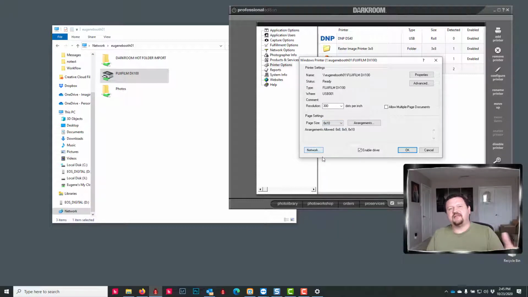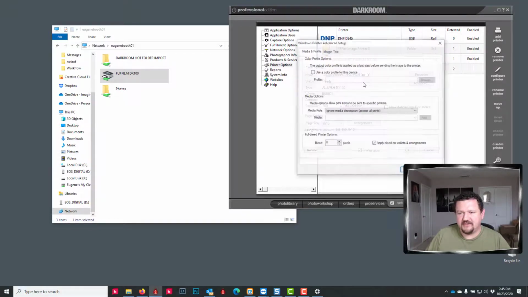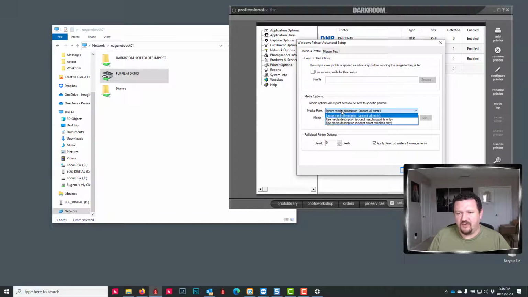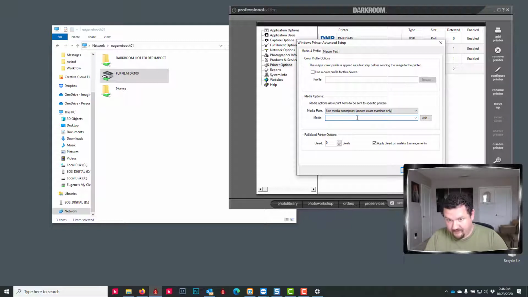But back to, you have multiple print stations. How do you make sure that when they print from client 1, it goes to the client 1 printer and not to client 2's printer? So under Advanced, you're going to create a media rule, set it to accept exact matches only, and we'll call it client 1.